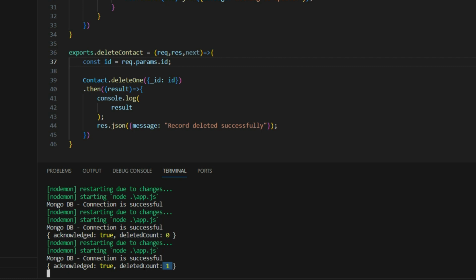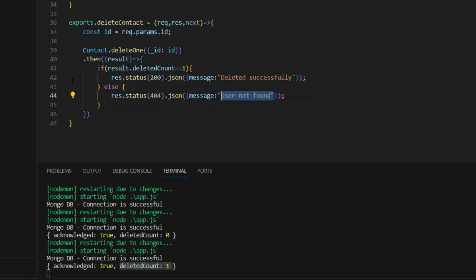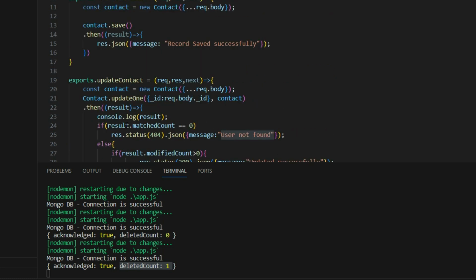I can see that the deleted count is 1. So we can make use of the deleted count to send a proper response. I'm going to make use of that. If deleted count is 1, then I'll send deleted successfully. If it doesn't, then I'm going to say user not found. Right, that makes sense, right? And you can also include the catch block to properly send an error response.